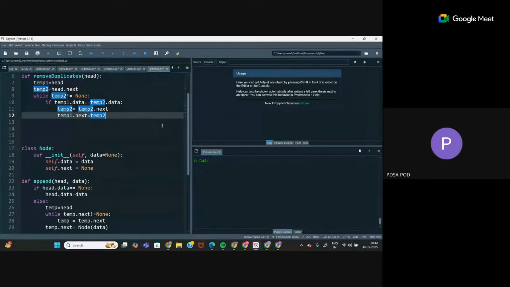Think of it like this. Temp1 is storing the address of the first node. Temp2 is the second node initially. Temp1 has the head address, and head is storing the address of the first node, so temp1 is pointing to the first node. Whatever I do with temp1 refers to the first node. Temp2 is storing head.next, that means the second node, so whatever I do with temp2 is the second node, right?